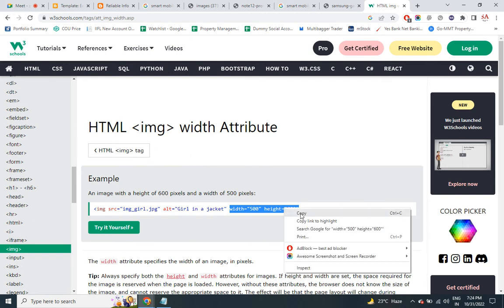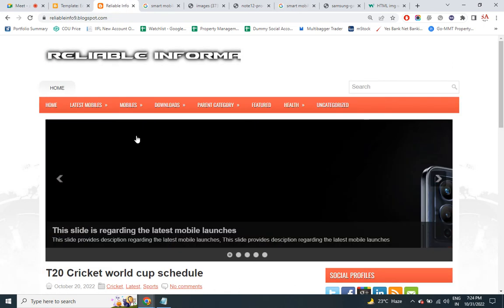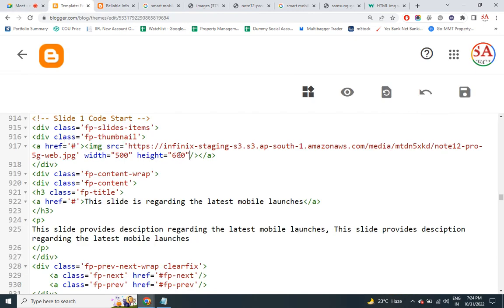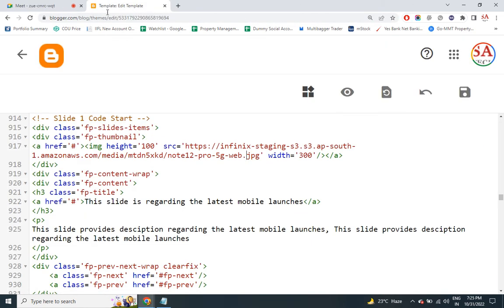So Control C, copy. Right after the image URL, I place it. But I'm not sure what height and width has to be set. But one thing that we can make out is the width is approximately 3 times the height. We'll start with 100 and see. If height is 100, width should be 300. Okay, so it is saved. Let us see the change.